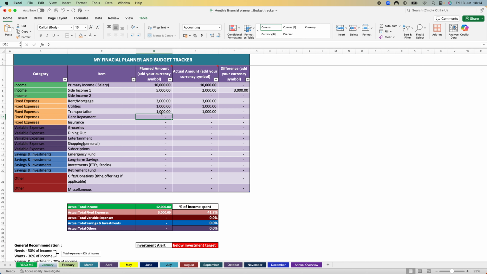And then here, debt repayment. So let's say you have a credit card debt or you have a student loan that you're paying, and every month you pay a specific amount, and let's say every month you're having to pay 2,000, right? And then you have insurance and you pay insurance 500.